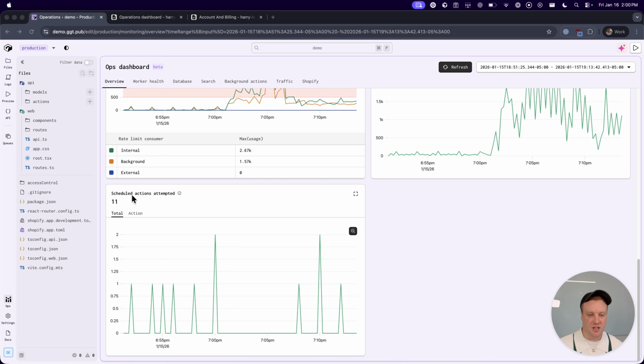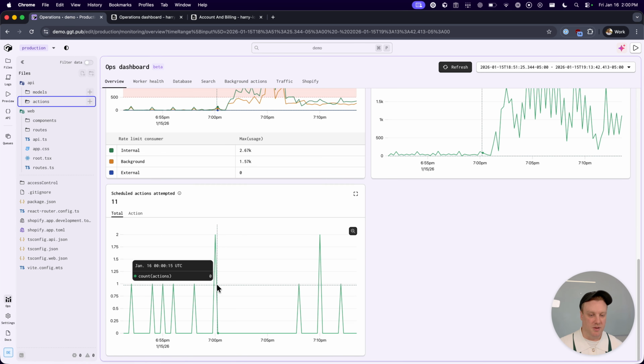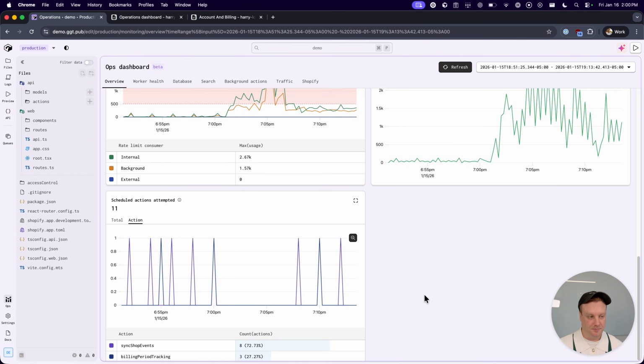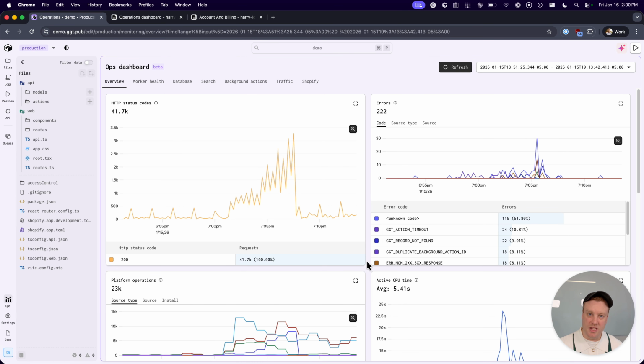And then finally at the bottom here, you can see there's another little graph showing the number of scheduled actions that have executed. So these are actions when you create a global action and you add a scheduler trigger, they run here. This shows how often those are executing, and you can segment by all of them or by which action specifically. Okay, and that's the overview dashboard.